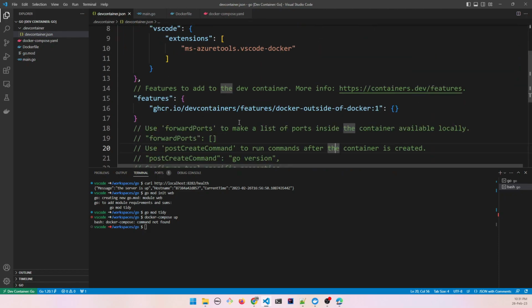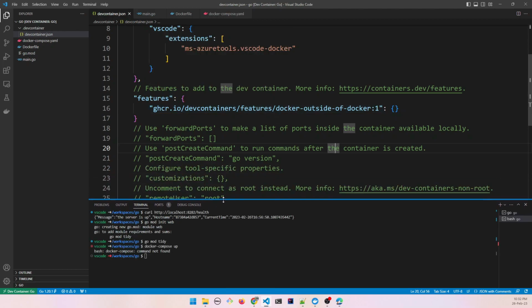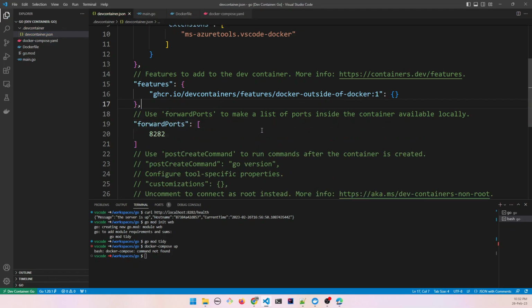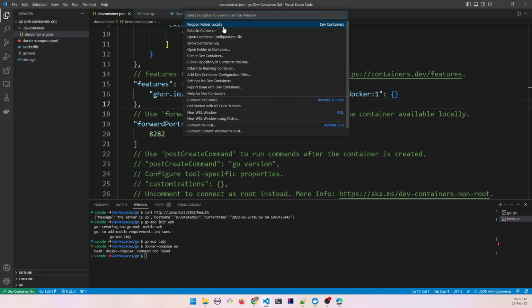Okay. Now, as soon as we do this, we need to rebuild this image. Otherwise, this will not be available. And also, since it is going to run in Docker, we need to open this port from the Docker container. So we are going to use this forward port setting and put our port number here and here. So now we need to rebuild this. Let's do that. Click on this button again and go to rebuild container.